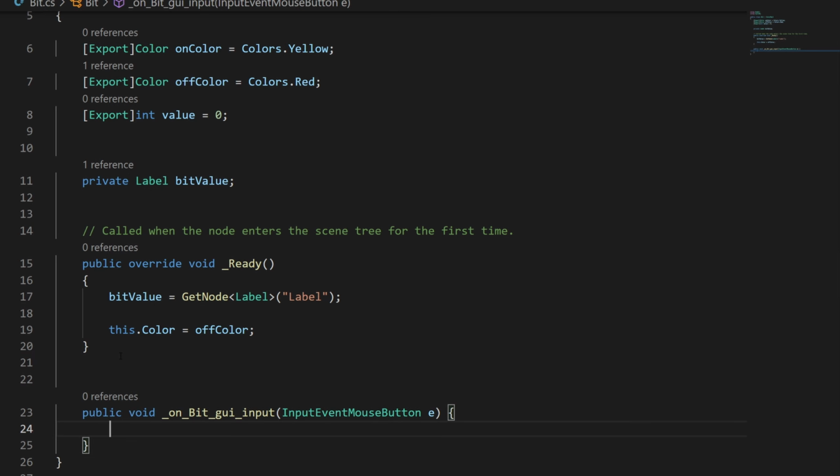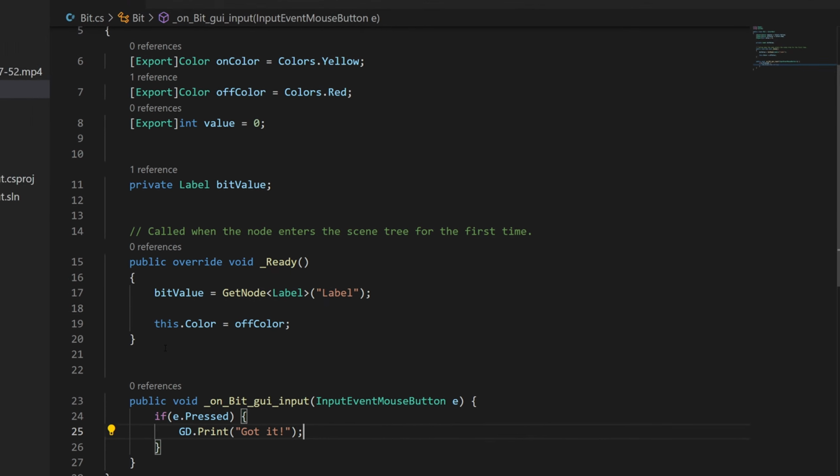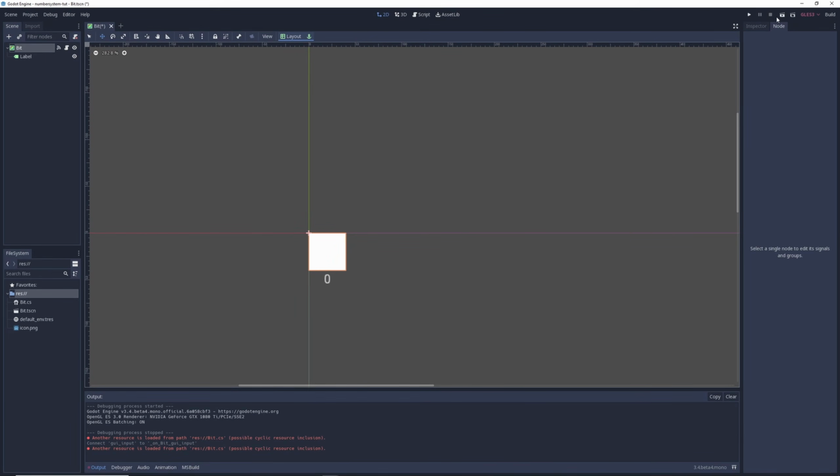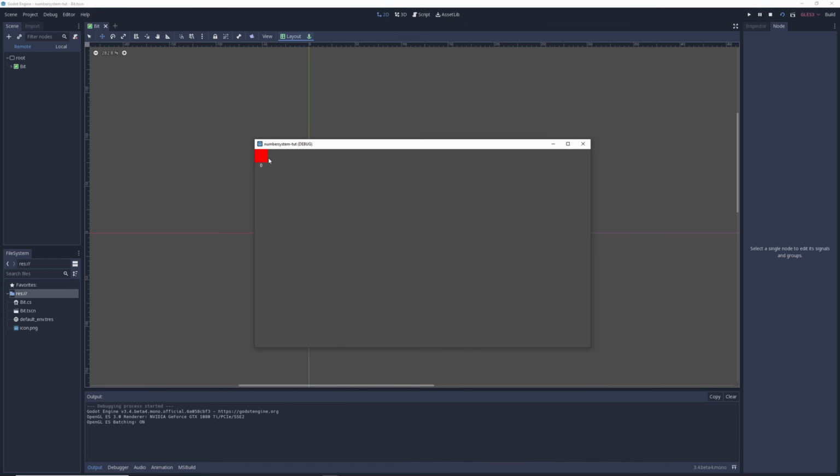So we can use an if block for that. And if they press it, for now, let's just print out something to the console so we know it's working. Let's save that off. We'll head back into Godot and let's see if it works. So when we click our rect, all right, it's working. You notice if we click off of it, nothing.